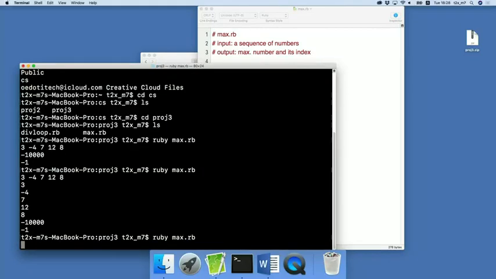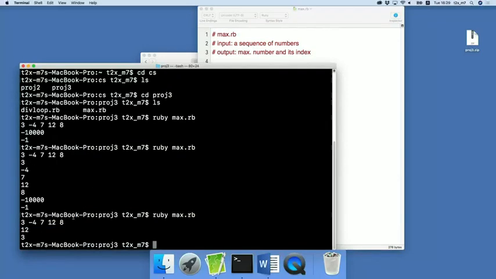So we enter the same numbers, 3, minus 4, 7, 12, and 8. Then the program shows 12 and 3 as the answer. That is, the program reports 12 is the largest value among these numbers, and it is located at the third element: zeroth, first, second, third.